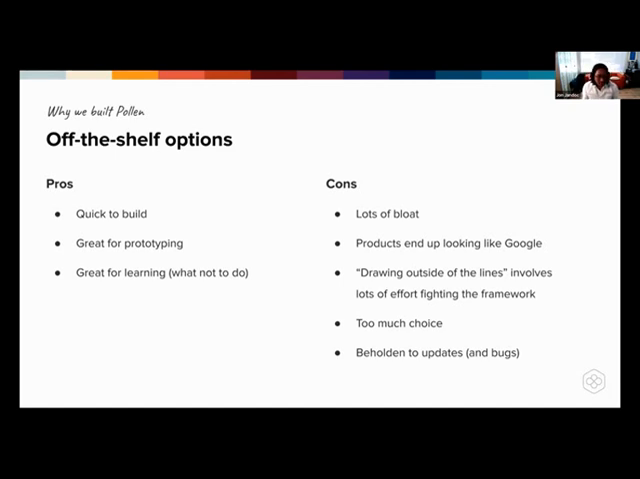Downsides of that: there's a lot of bloat when you import things like that, if you don't manage it well, especially if you look at Vuetify, all the things that are involved with that. You don't necessarily need everything. They're pretty comprehensive libraries with a lot of options. You don't need all of that.